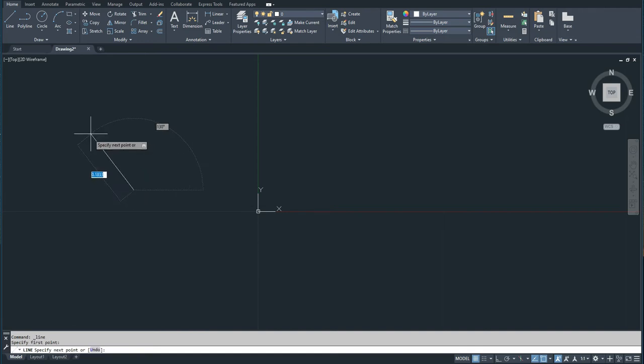I will select this point and move. As you see, the first point is done. Now, next point. AutoCAD asks you to select next point or undo. If you select the undo from the options here, it will undo the last step in this command. So we can make undo or select other point.